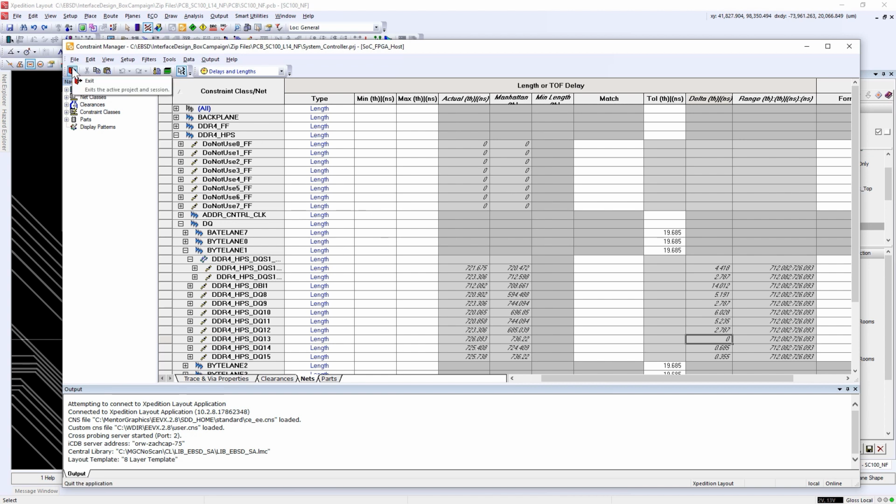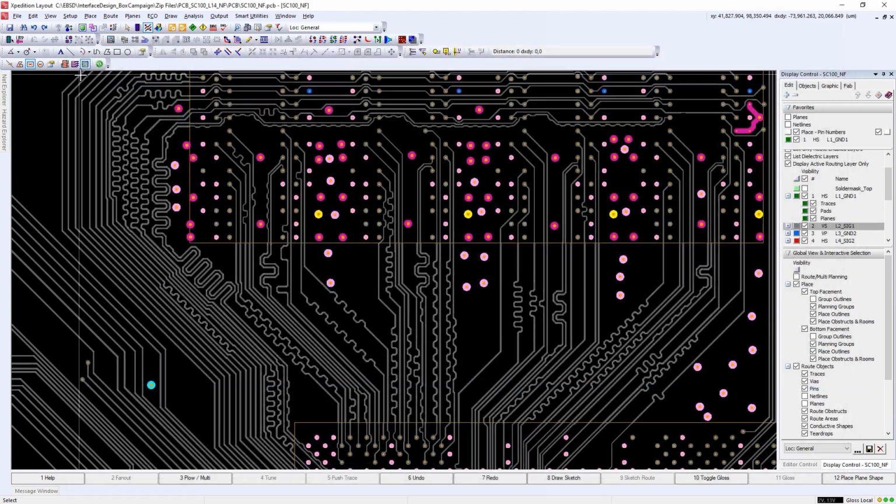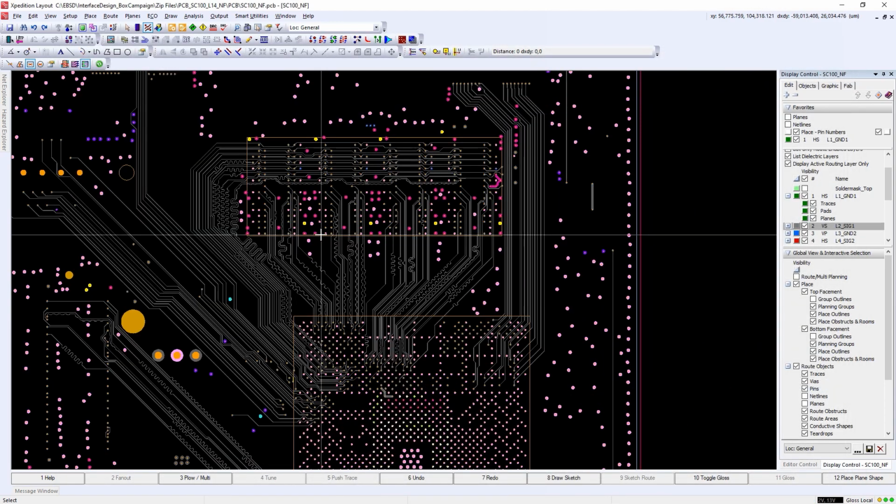So with the first 2 byte lanes verified, you can exit the constraint manager. The board has been fully tuned and the actuals verified against the defined constraints in Constraint Manager. So Wilfred can now move on to ensuring the quality of the DDR4 interface in HyperLynx's DDRx wizard prior to passing the design on to Rory for final sign-off.